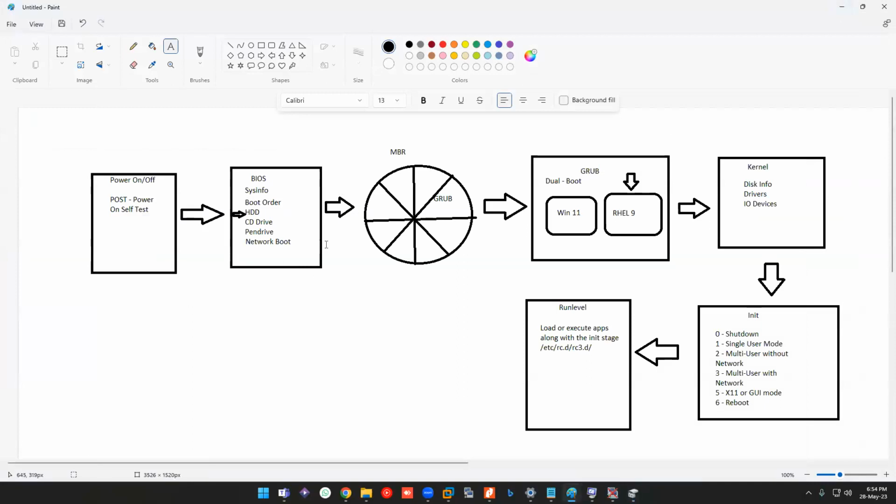We won't go into much detail on how many differences there are, but you need not know too much about MBR and GPT. In your Linux, you'll be using MBR only. Okay, so that is the thing. So yeah, this is your booting procedure.